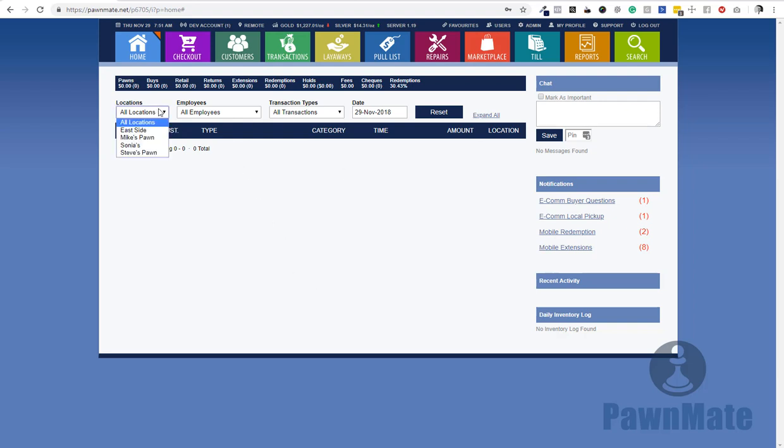Now, what's really cool is if you have multiple locations, you can sort by location, you can sort by employee, you can sort by transaction type, you can sort by date, and then you can expand all. So when I do a quick loan, I'm going to come back to the home screen, and then you're going to actually see the transactions appear. Okay. At the very right-hand side, you'll see we have a chat feature. So you could literally chat with your internal employees.